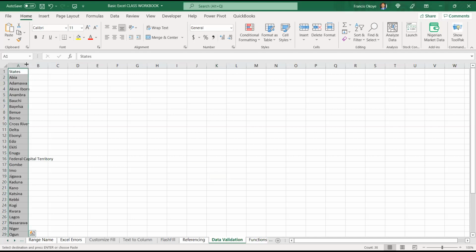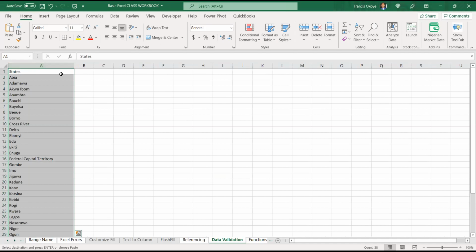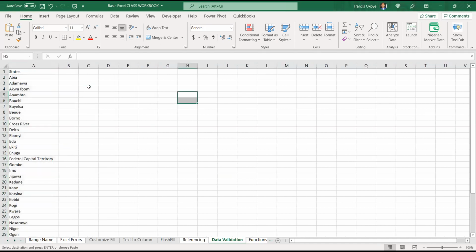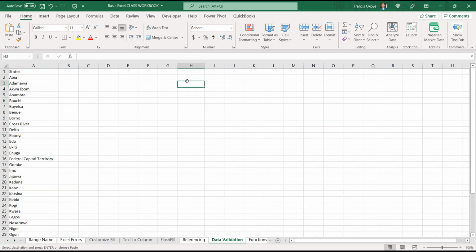Now, one problem that you have as analysts, especially when working with a team, when they are collecting the data, especially when they are entering them manually, they can type differently. I don't know, let me just say, the miracle they perform for you, you'll be amazed. Somebody wants to type Abia, space Abia. Someone wants to type Adamawa.